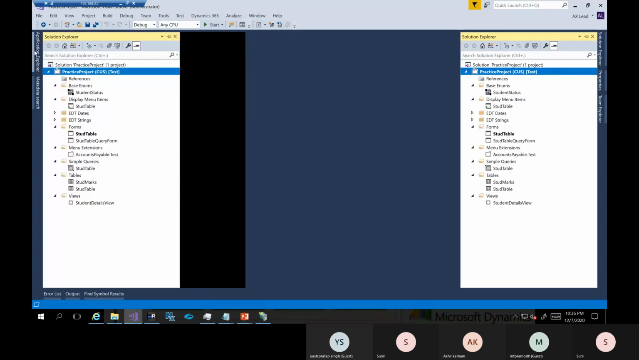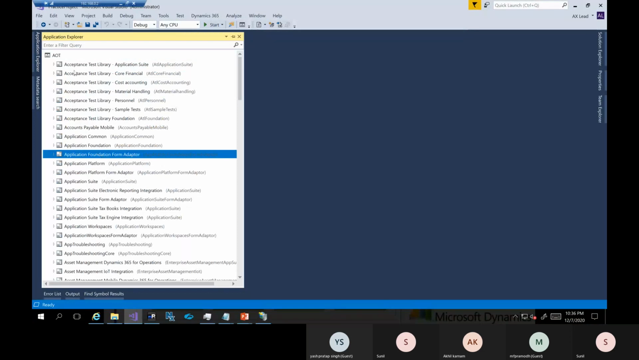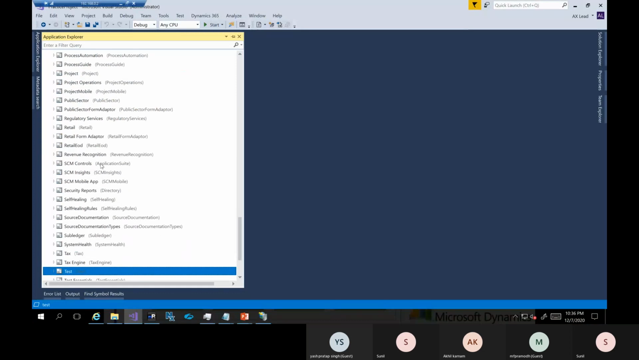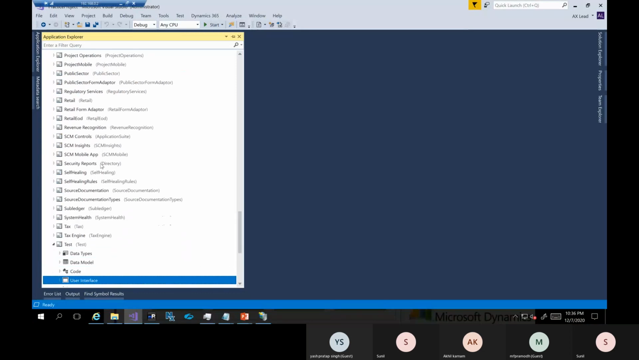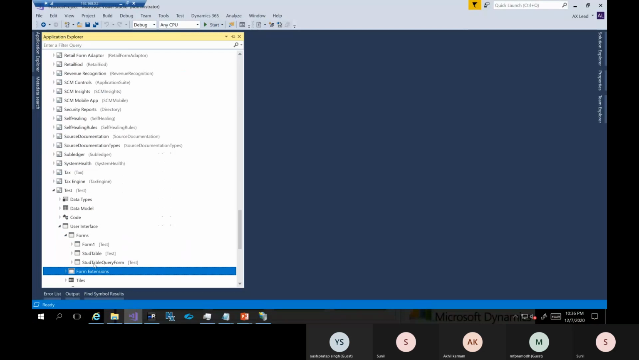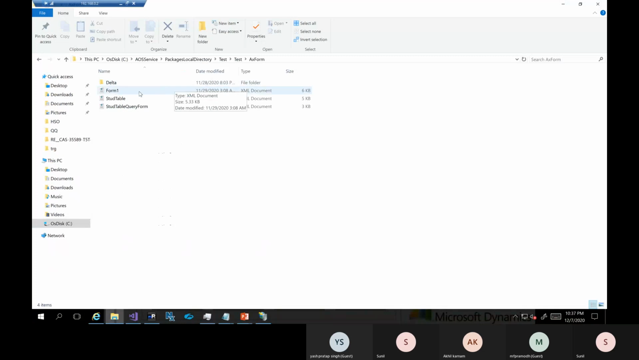And even if you want to make sure, you go back to your AOT model view. It is already in model view. Go to your model, go to your user interface and see your forms. How many forms do I have here? Form 1, student table, query form. Three forms are there. You go back to your folder level and you can see those three forms here. So every object is stored in the form of an XML file.